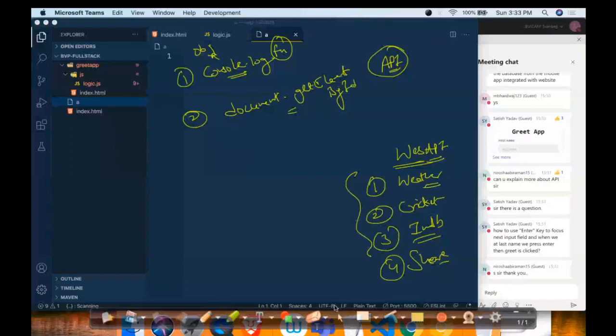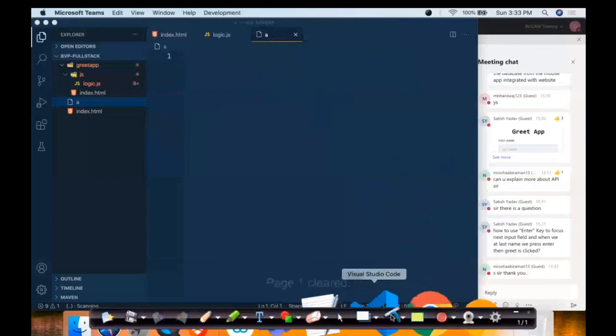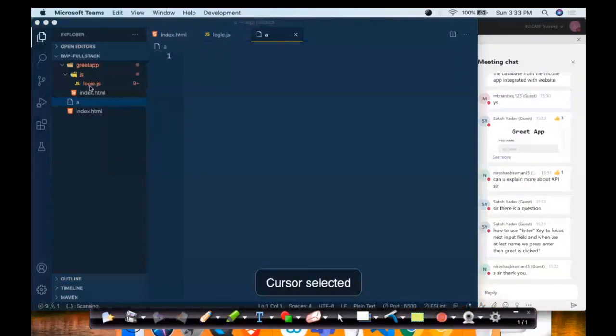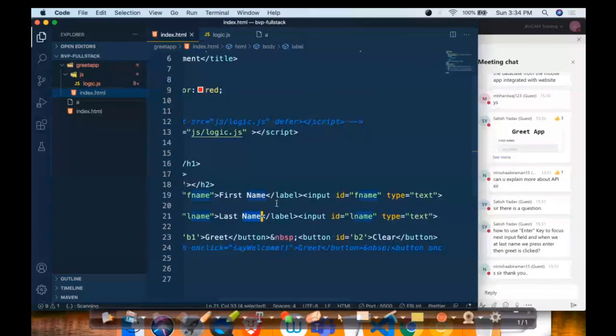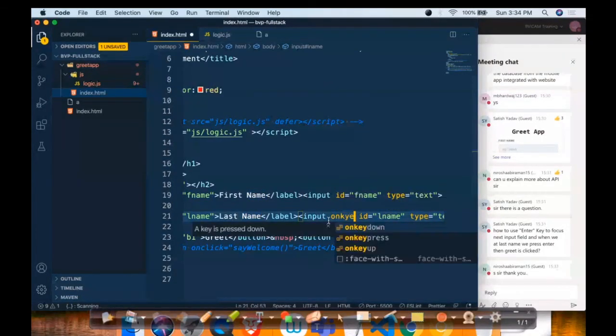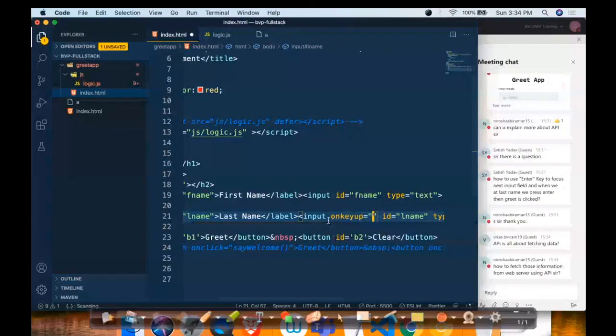In index.html, I just clear this out. He wants that when I am on this second text box, the last name, and I press enter, then greet is automatically clicked instead of clicking this button. So what you need to remember is that there is an event called onkeyup. So you need to use onkeyup.